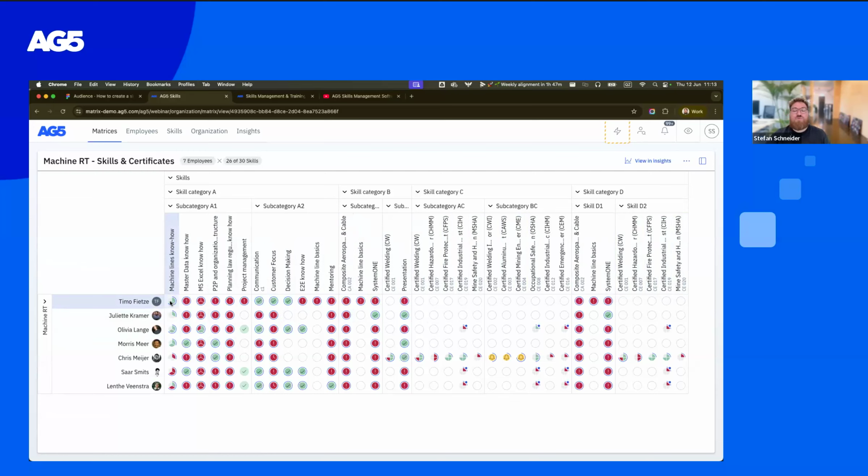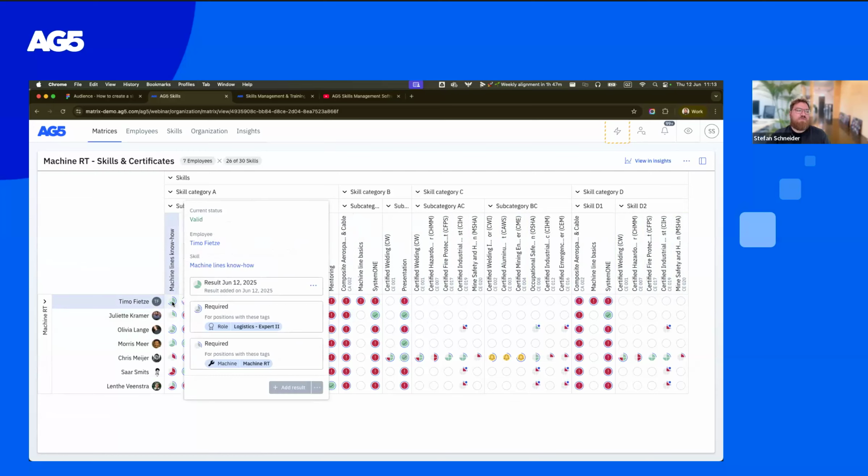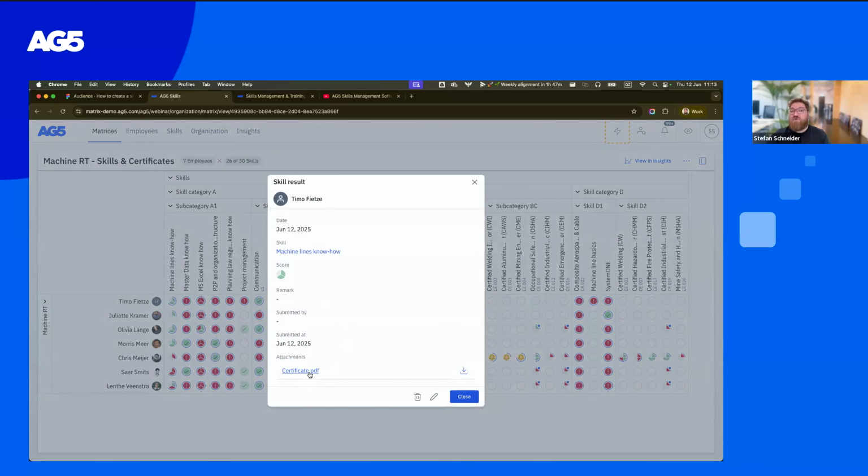On top of this, which is really, really nice compared to, for example, Excel, if I click on that specific result, I can already see when it was added. And if I click on the details, I can also see that there was a certificate uploaded specifically for that result.